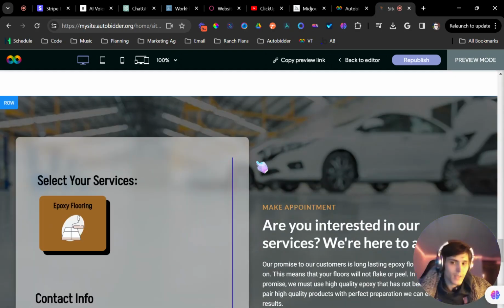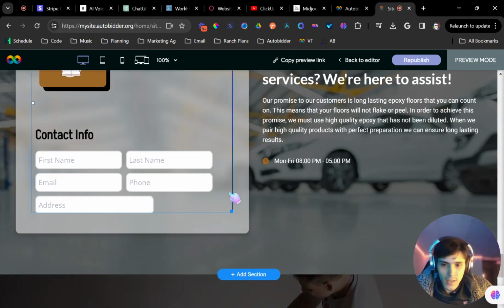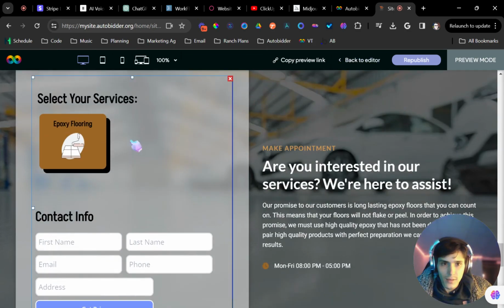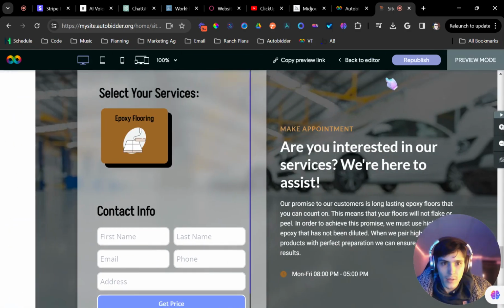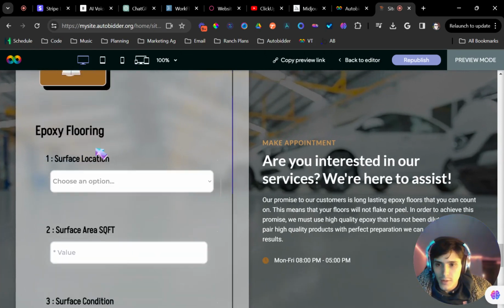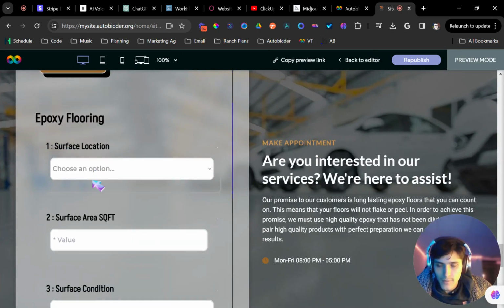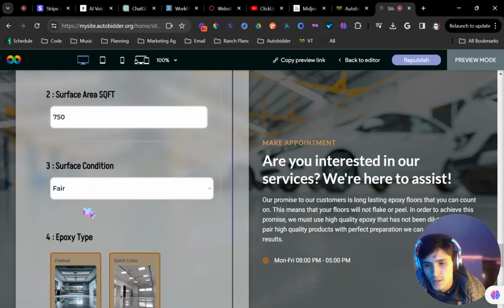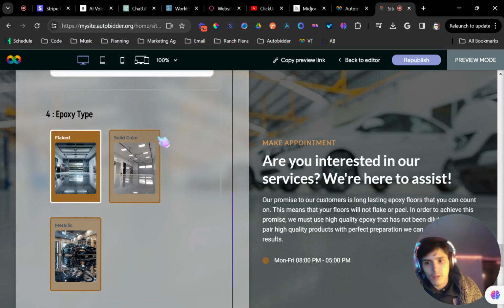So this is what it's basically going to look like when a customer is viewing it, right? All right, cool. Go back to the editor real quick. Cool. So we'll select epoxy flooring, surface location, basement. Let's select garage because that's more realistic. Let's say 750 surface area. The condition, let's say it's fair, and then let's say we want flaked epoxy.